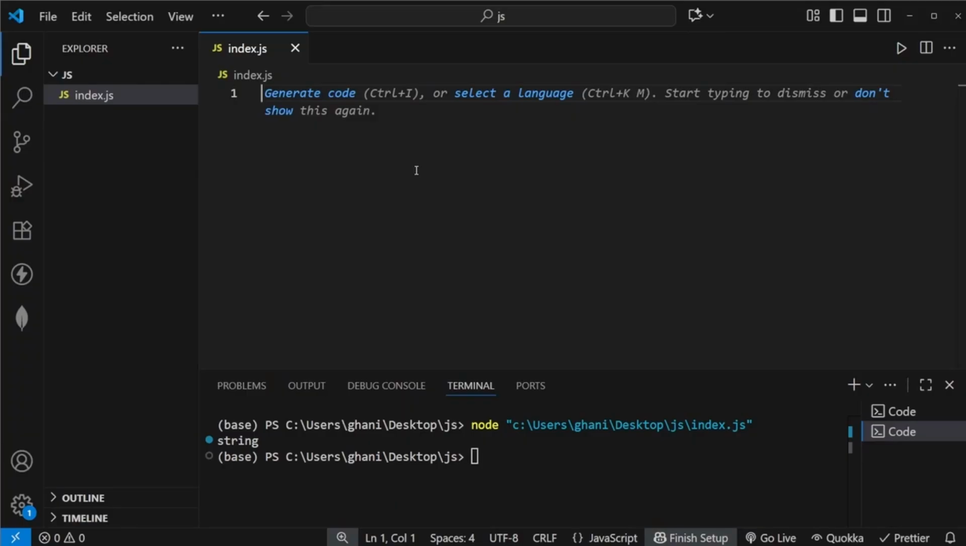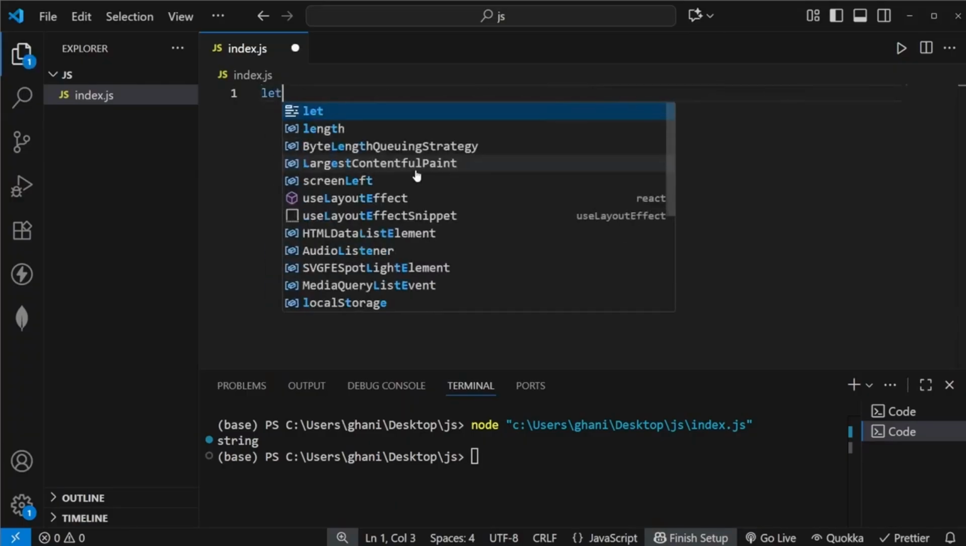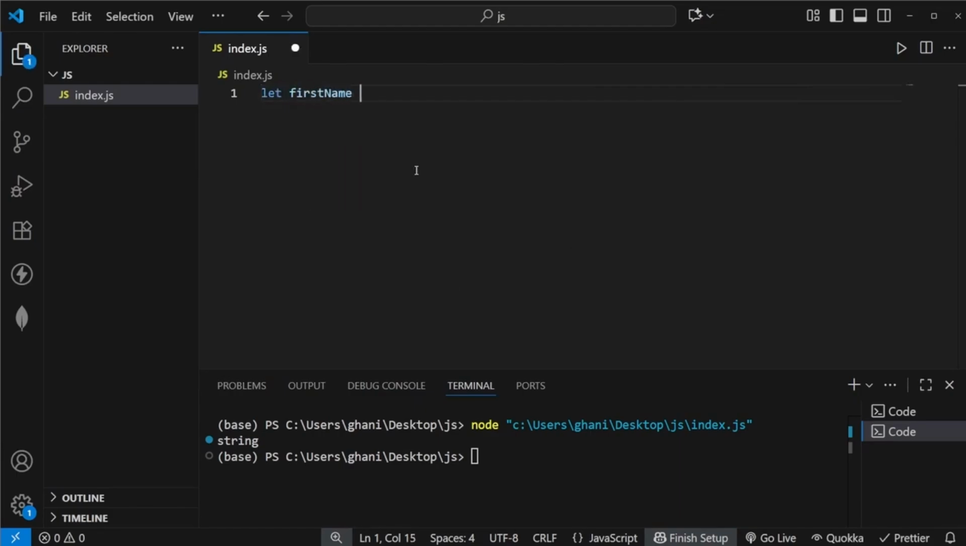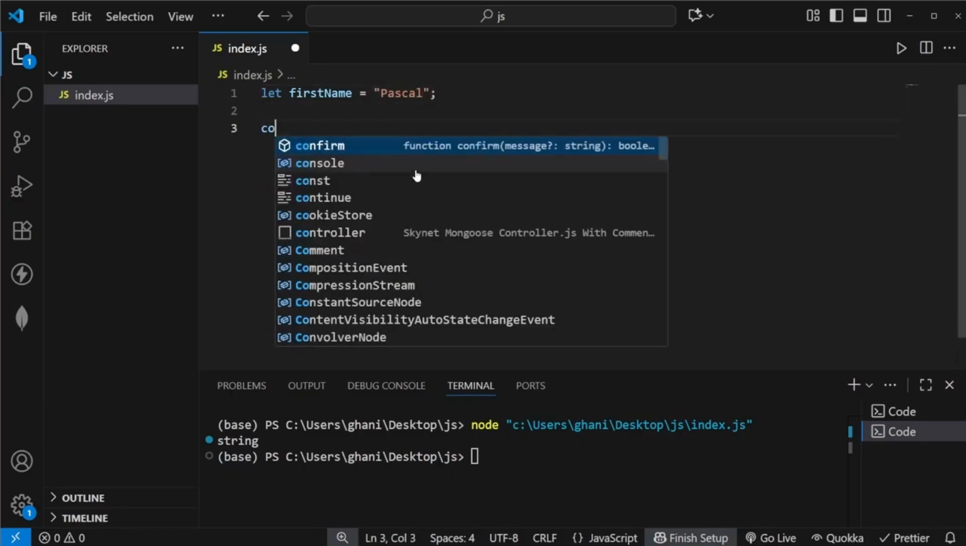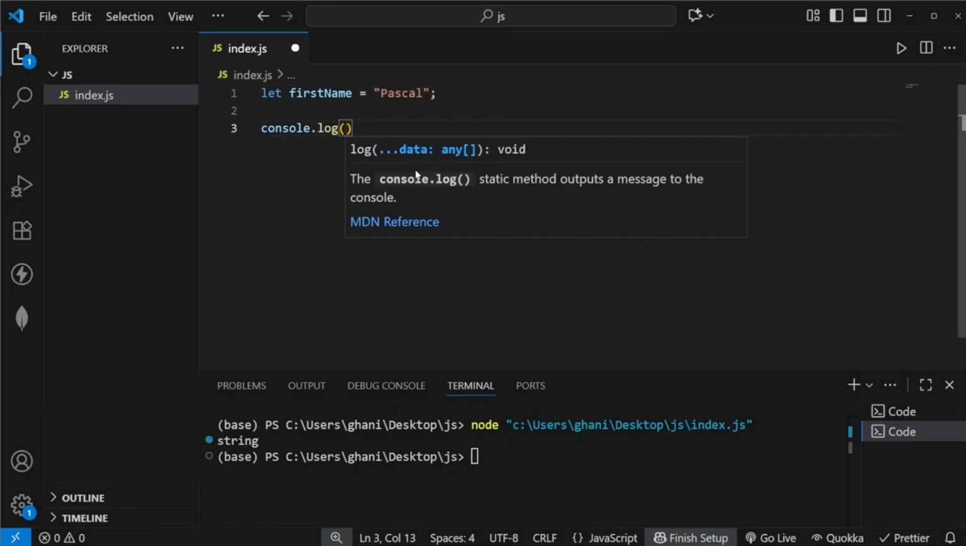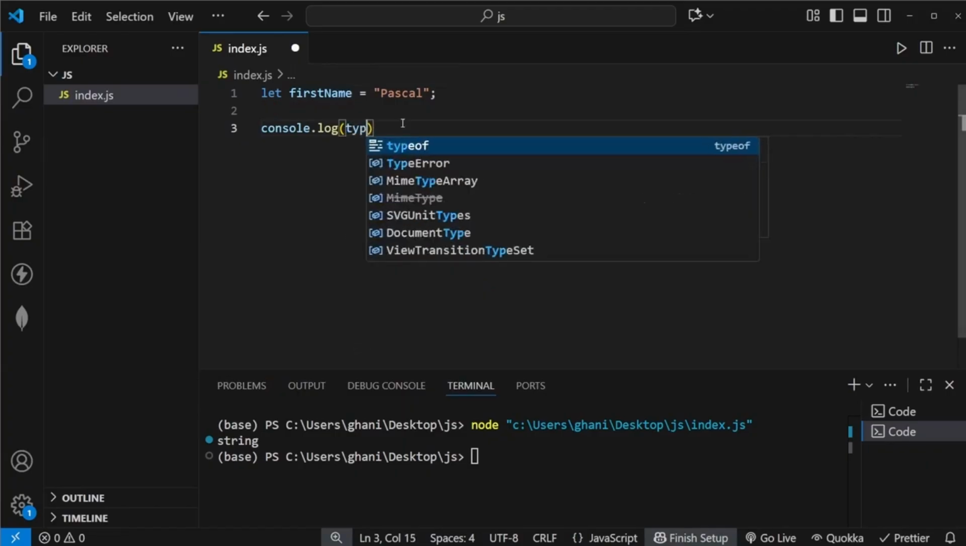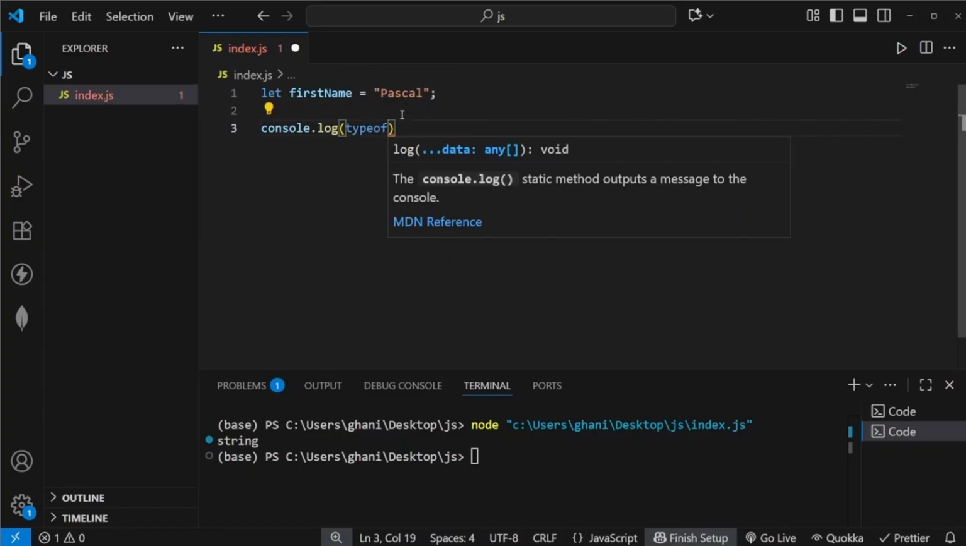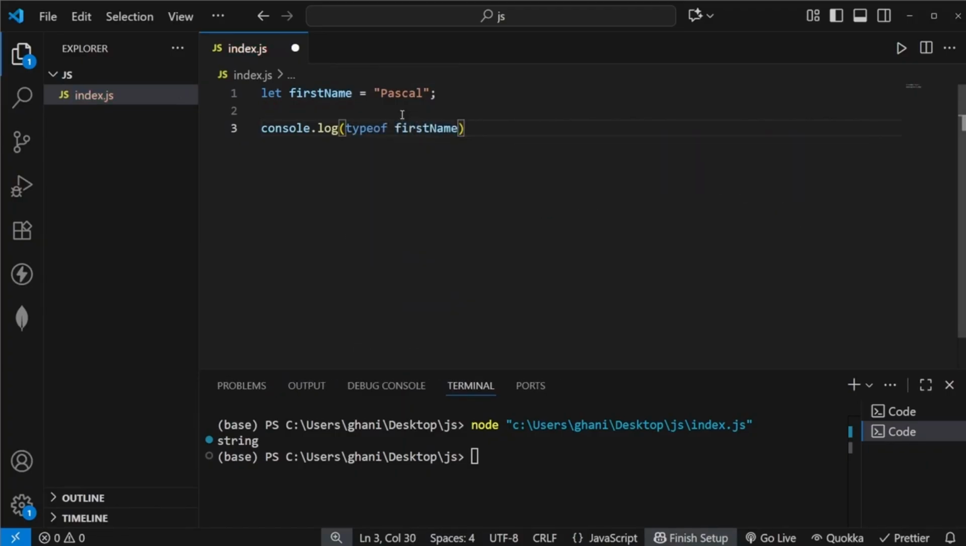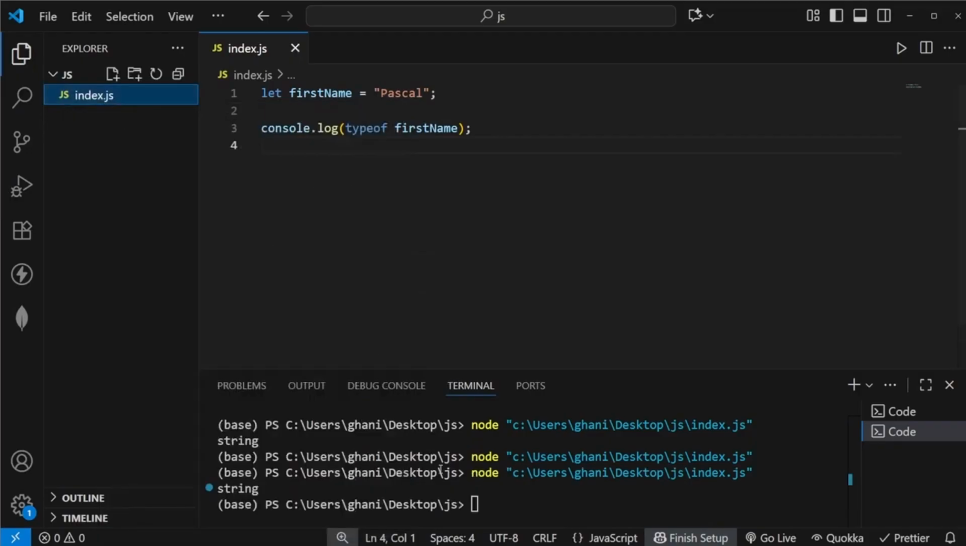Let's understand the typeof operator in JavaScript. Let's imagine we have a variable like firstName, and that firstName equals a string of Pascal, for example. And now let's use console.log, and let's imagine we want to know the type of our firstName. So let's say we are going to use typeof by writing typeof, and now we are going to use our firstName. And by using this statement, we will get the type of our firstName variable. If we are running the code now, we will see that we have an output of string. So our firstName is basically a string.